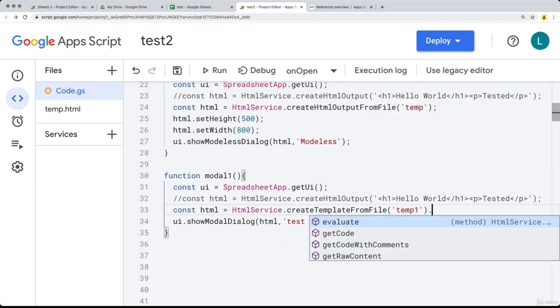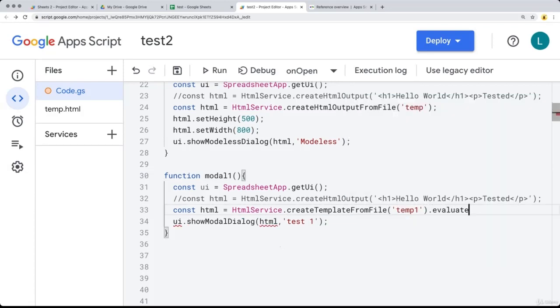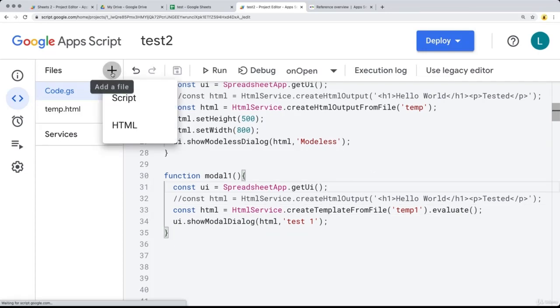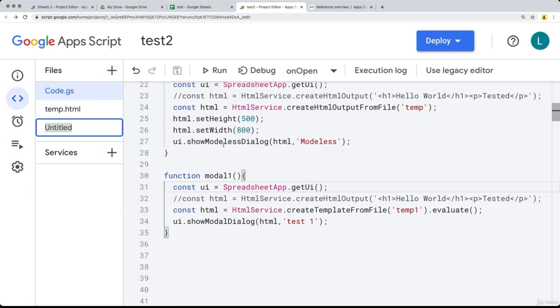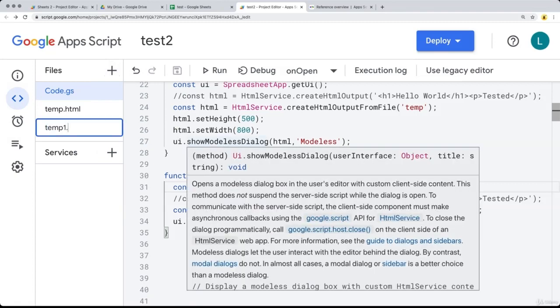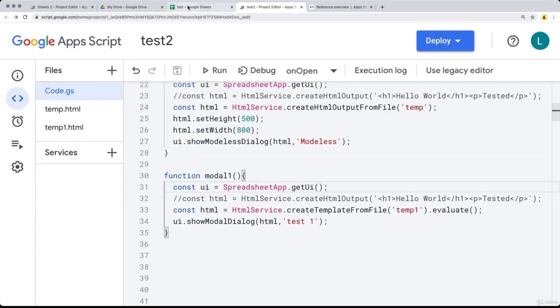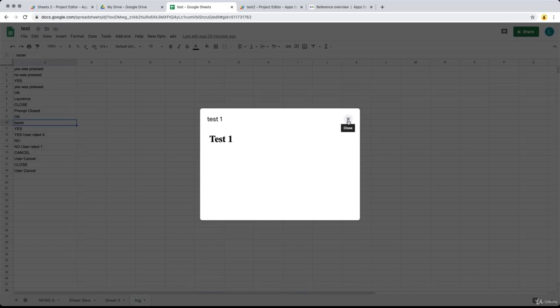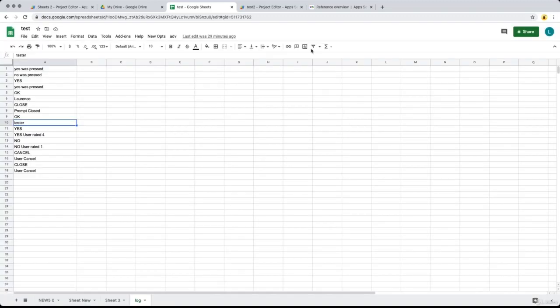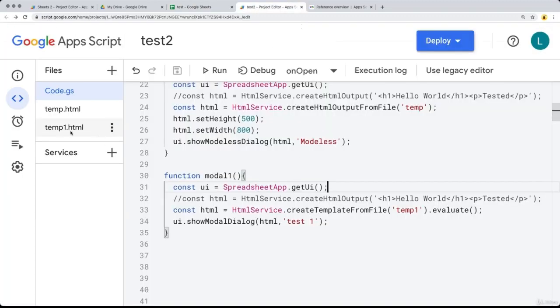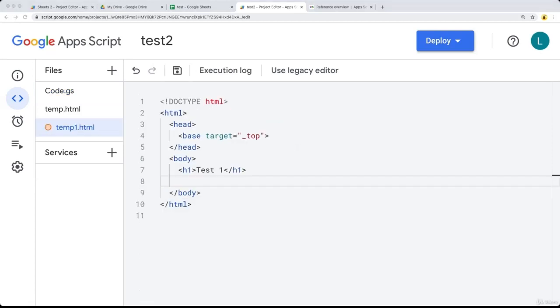And for the templates, we need to evaluate in order to render out the content. And let's go ahead and create HTML. Let's call it temp1 HTML. Call it temp1 and save it. And now let's run modal 1. So it's producing the templated content, and within the templated content, we can use scriptlets.